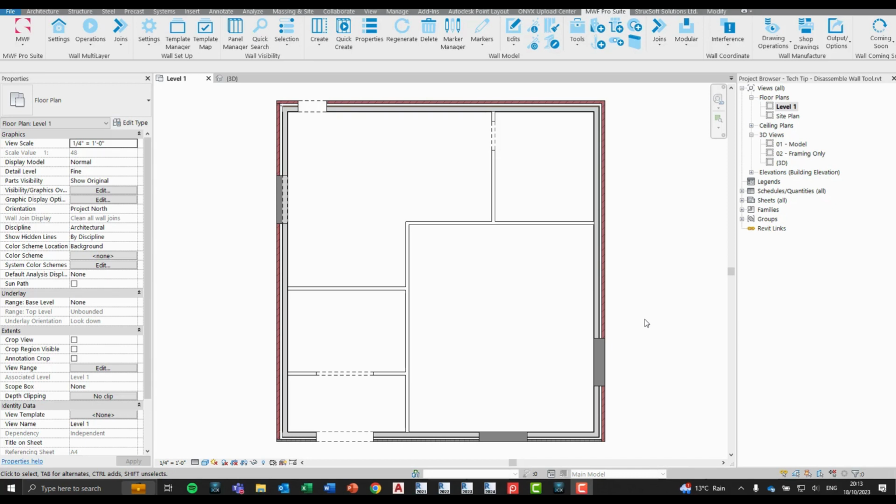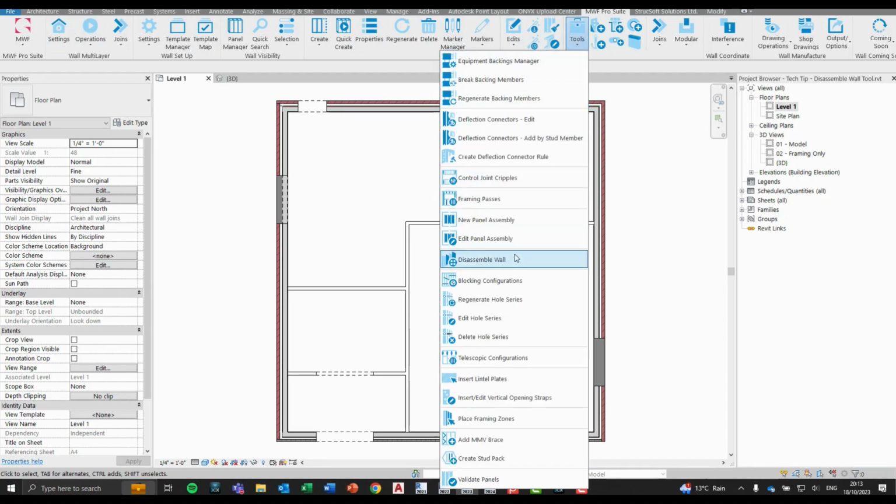The Disassemble wall tool gives you the ability to break walls at their layer functions, allowing you to separate the framing portion of the wall from the external wall finish or the internal layer buildup. You can find the Disassemble wall tool in the Walls menu, in the Tools drop-down, and you can see halfway down the list we have our Disassemble wall tool.